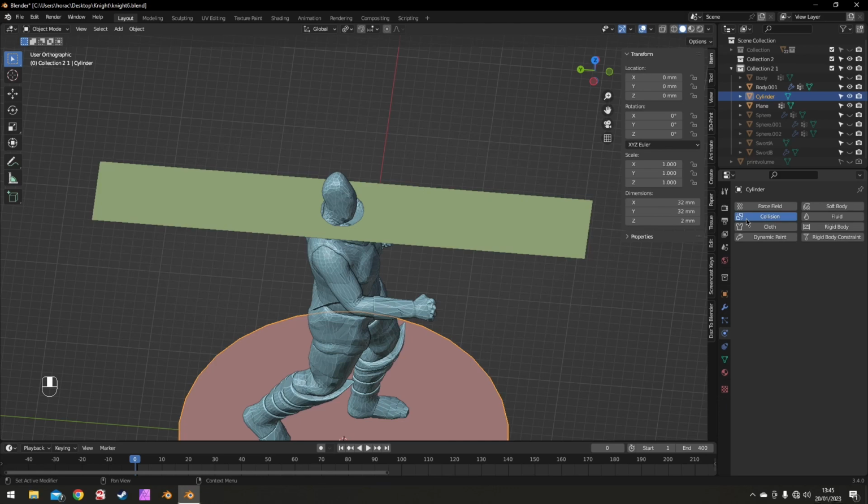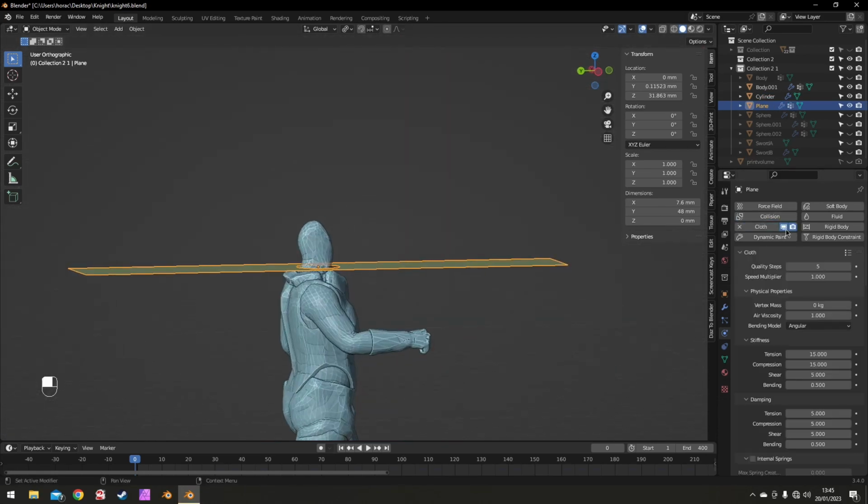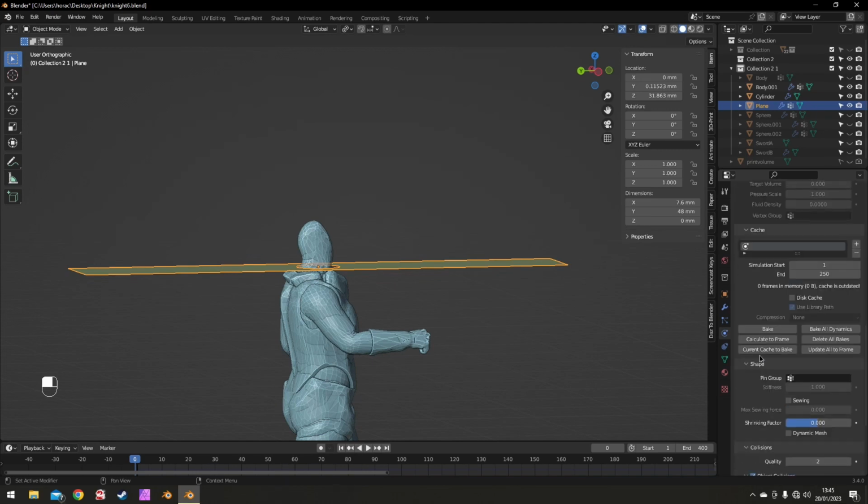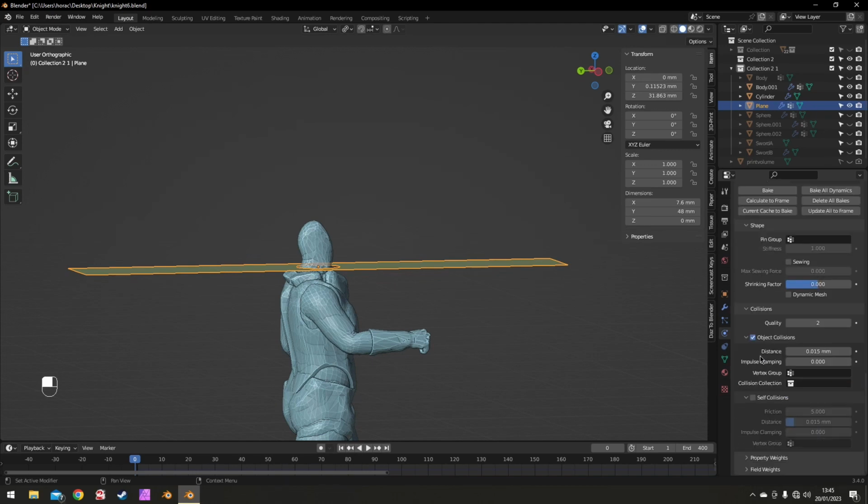Now turn on collision for your model, the base as well if you wish. I'm going to add a cloth sim to this plane. So set object collisions, self collisions.